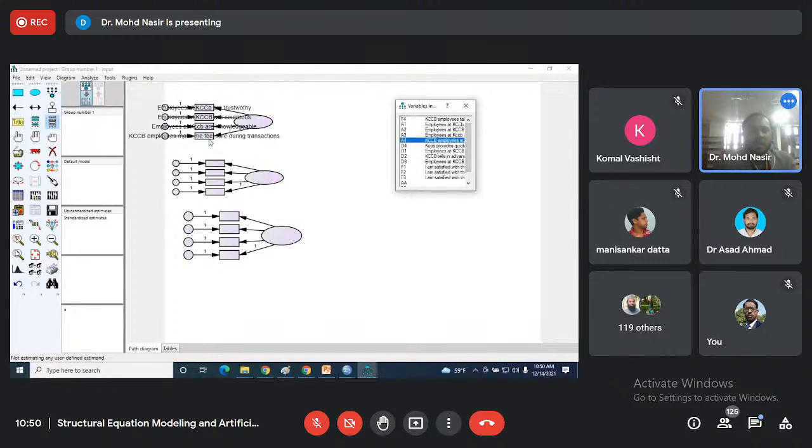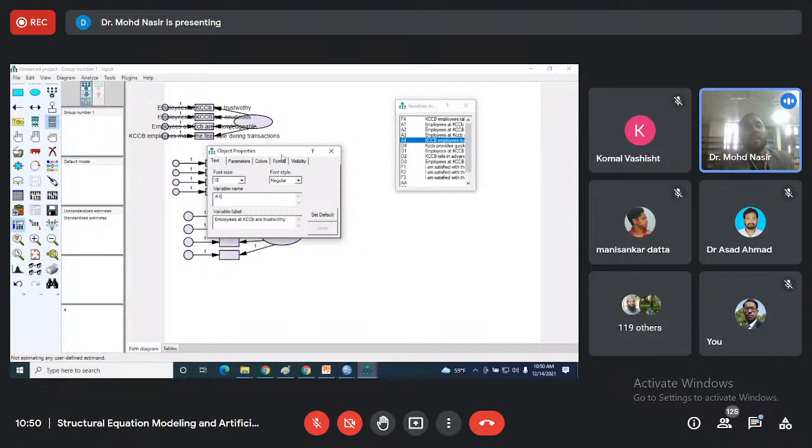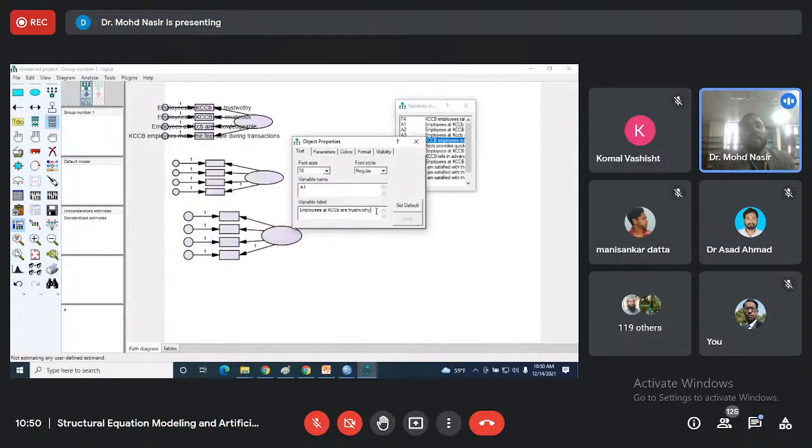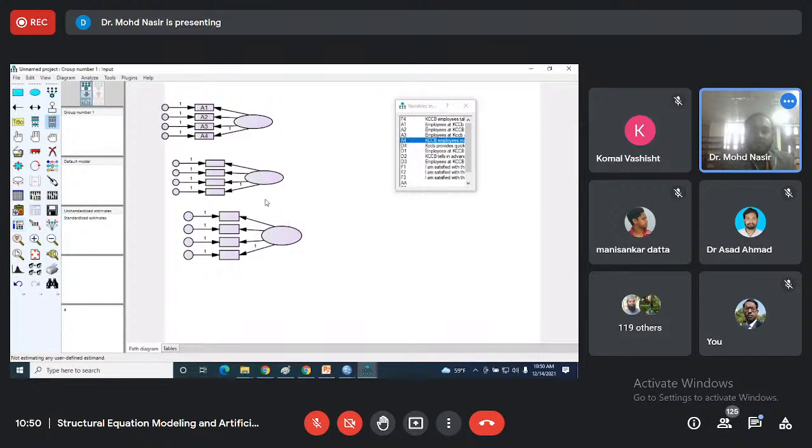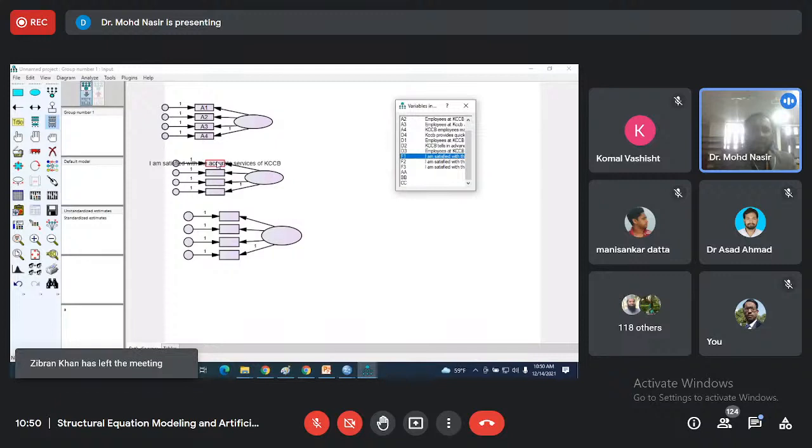So now I have selected indicators for my observed variables. The moment I click it twice, it gets activated, and from here I can remove this variable label. Again, one by one I can remove all of these, because I just want a name, not a label. So I'm removing the label from here also. For the second, I'm using F.